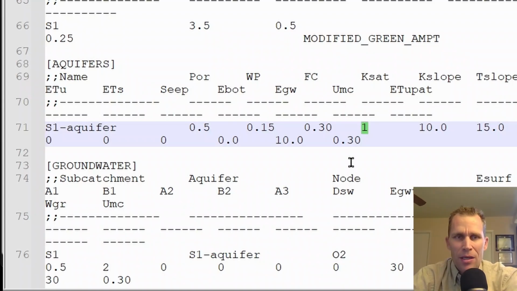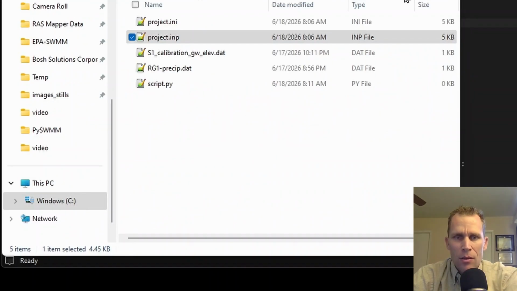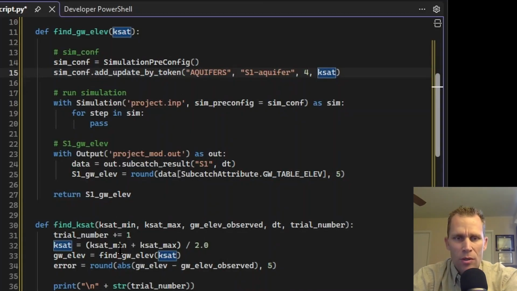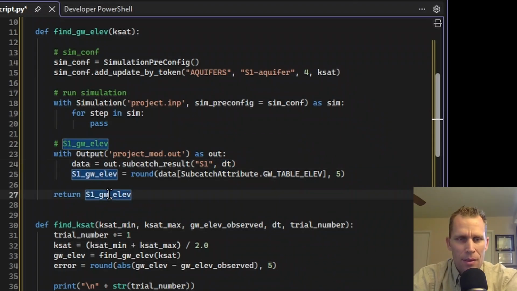We're sort of doing a binary search recursively to determine which hydraulic conductivity is going to give us a resulting S1 groundwater elevation close to the observed data for that particular time. Okay, so we run the simulation using our simulation pre-config object, which has our updated saturated hydraulic conductivity. And then I'm getting the value right here. This is S1_GW_elevation. I'm calling the groundwater table elevation attribute from data, which is right here for subcatchment S1 at that particular date time. Right, so that's what's happening.